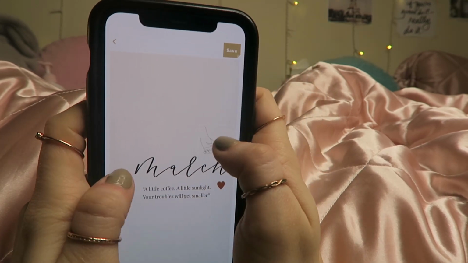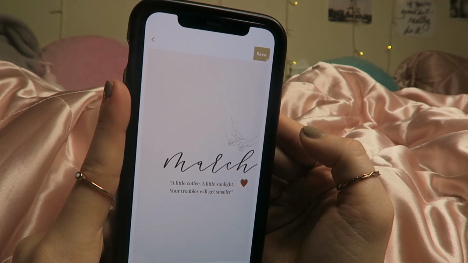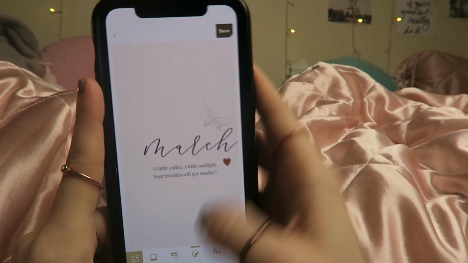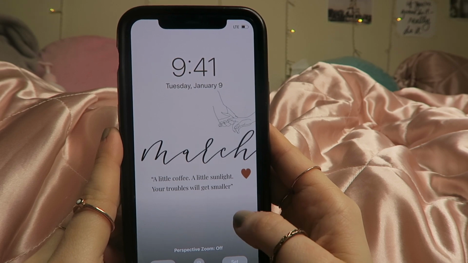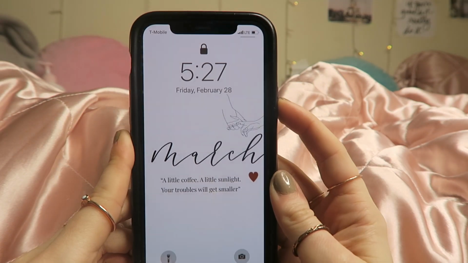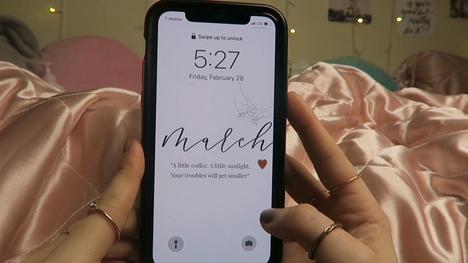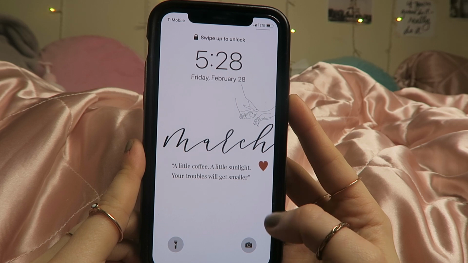What if I add the hands? I kind of like that. Okay, let's see. Okay, that's cute. Aww. That one's really simple, but really cute. I like that.